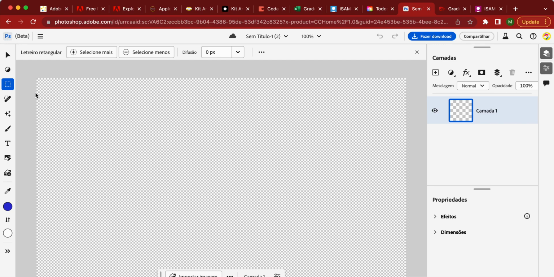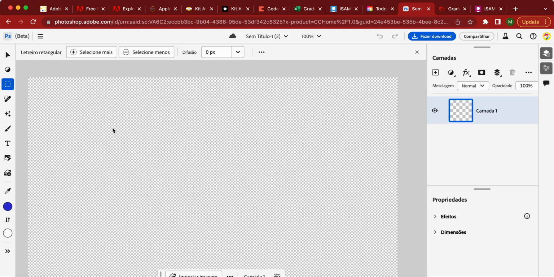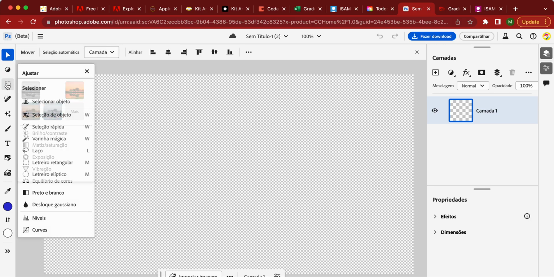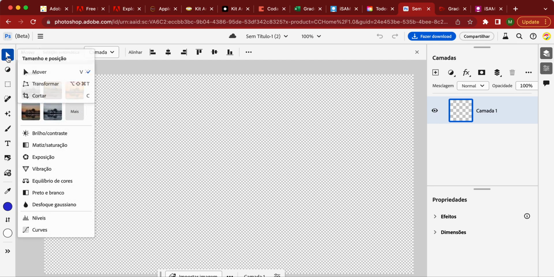And your job, basically, for this first class is going to be creating a minimalistic poster. What does that mean? You're going to use only geometrical shapes for that. Basically, squares and circles. To do that, you're going to have to use only the following tools.